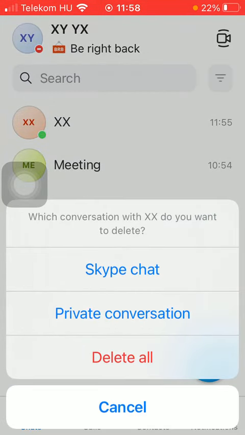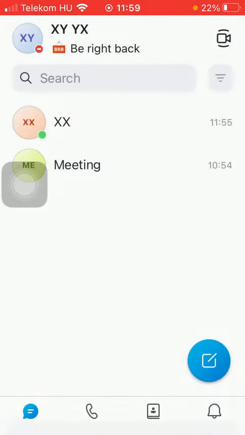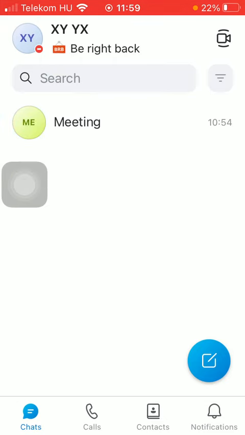Now, as you can see, you need to select which conversation with that particular person you want to delete, such as your Skype chats, your private conversation, or you can also select the delete all section. So click on the relevant one and confirm by tapping on the delete button. Now, as you can see, your whole conversation has been deleted and it disappeared from the chats section.